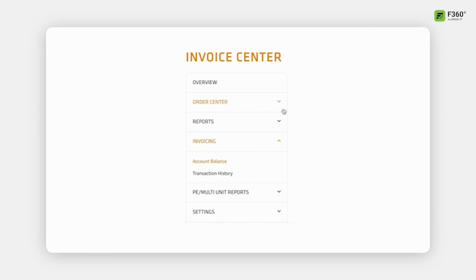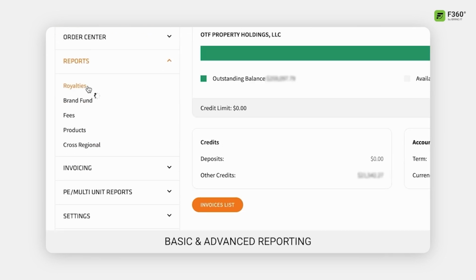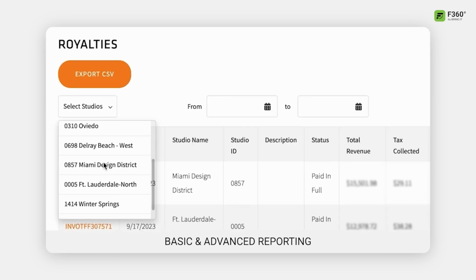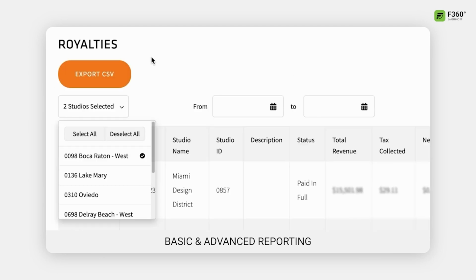You can also check payment history, view outstanding balances, and even update your bank or billing information directly from the screen. As you can see, the Invoice Center gives you access to both basic and advanced reports, filtered by categories like royalties, brand funds, product orders, and cross-regional costs. For example, under royalties, you can check the date, the store name, and export the data as a CSV, either by a store or by a group.